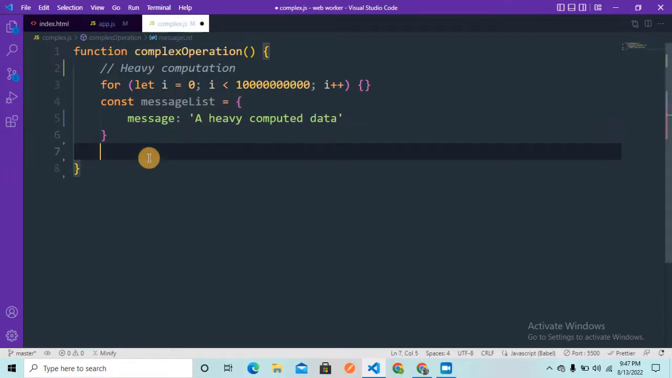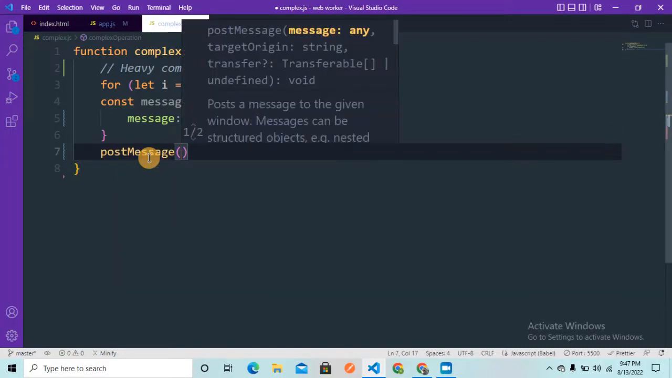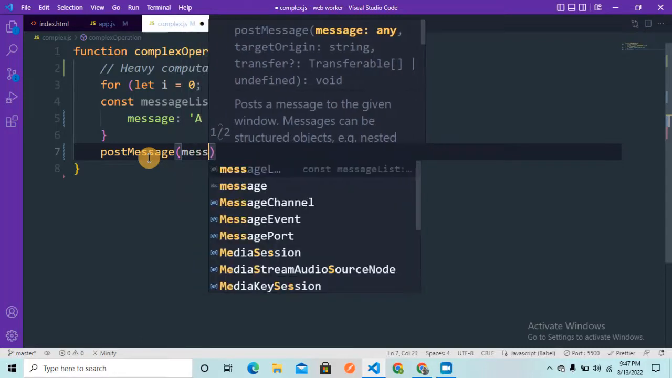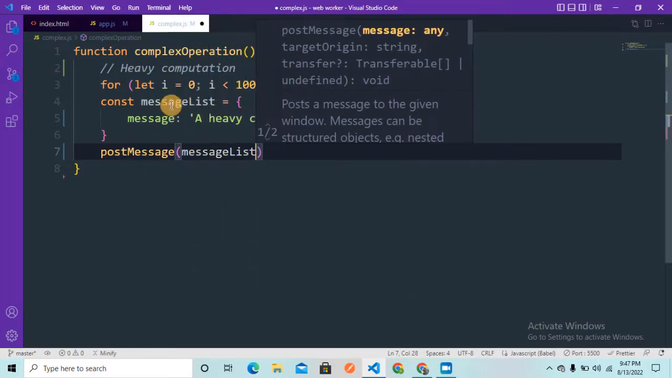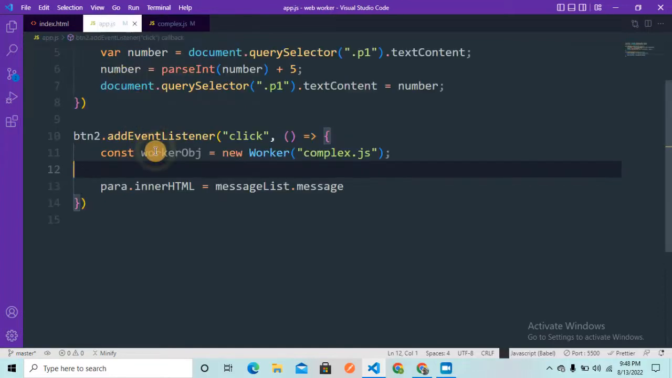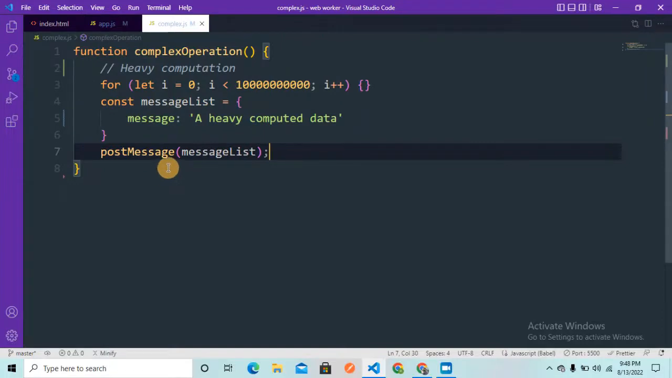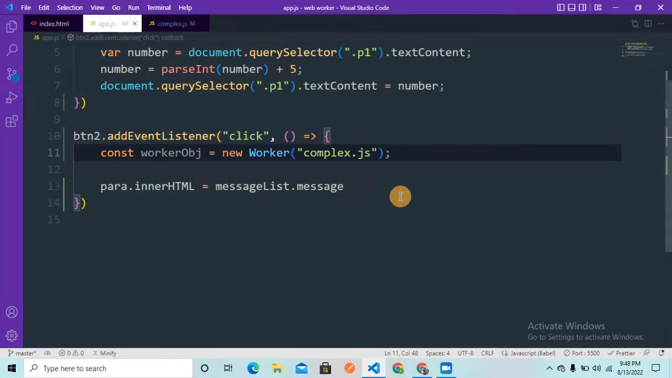So for that we have a function that is called postMessage, given by the web worker itself. Here we can write the name of the data that we want to pass. We want to pass messageList here, so that's why I'm writing messageList. That's all. Now this postMessage is going to pass this data to the JavaScript file where the web worker constructor is being initialized. So here we have this app.js file, and in this file we know that our web worker constructor is being initialized. So that's why this postMessage is going to pass that data to this app.js file only. Okay, so we got that data.